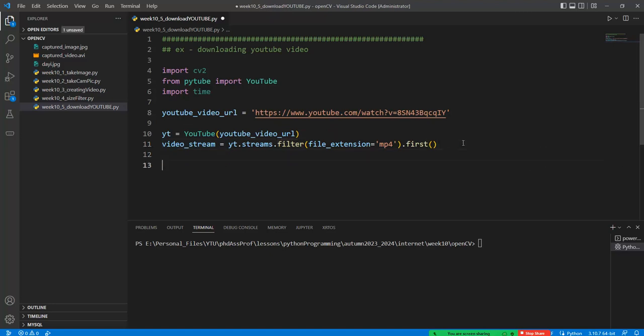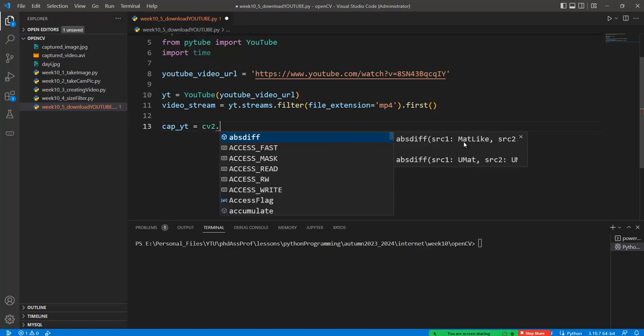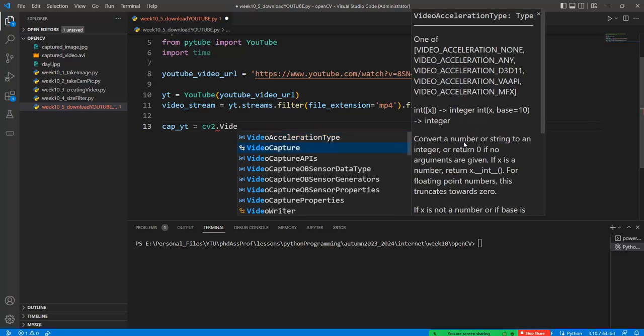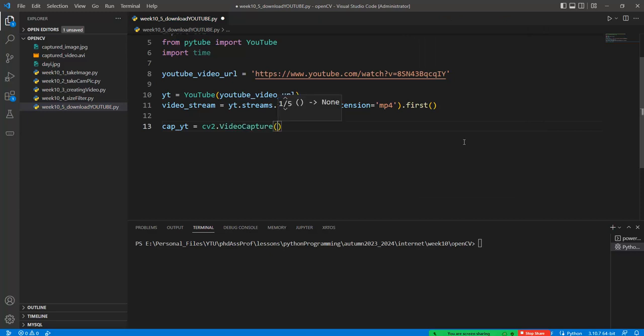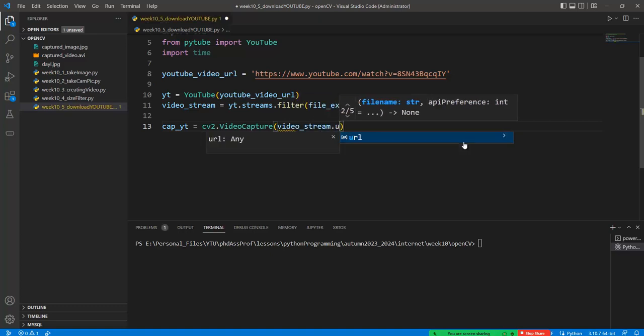Okay, and so what's the difference between taking the image or the video using our own camera or the YouTube video links? Cap YT is defined in here like this one. OpenCV cv2.VideoCapture is called not with the default value, 0, but with the video stream dot URL.